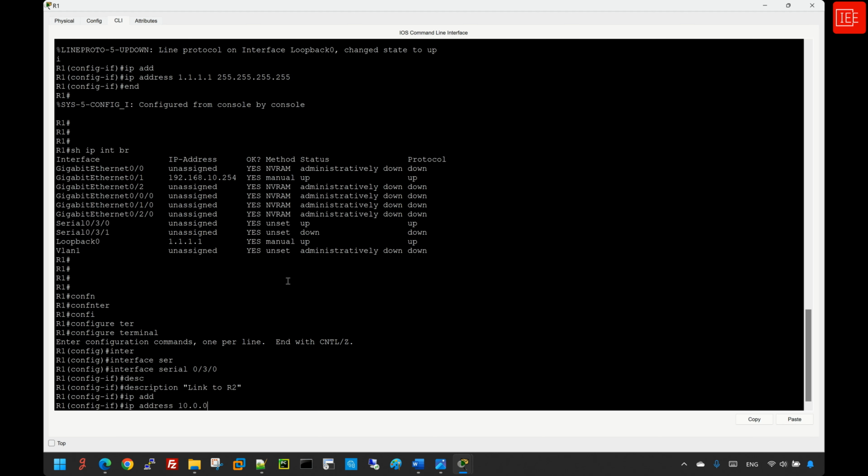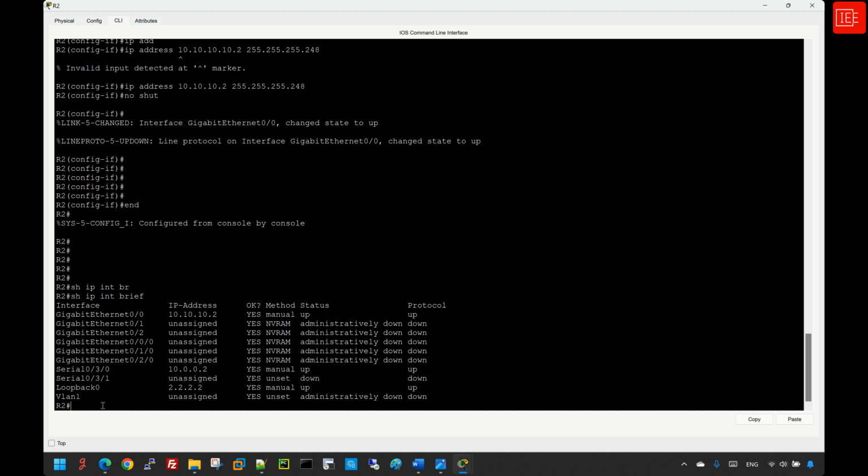And then we would need to enable the interface. So I'm going to say no shutdown. And I'm going to end. And let's just verify our configuration quickly. And you can see that gig Ethernet 0/0 is configured with this IPv4 address. And right now it's in the up state. Now let's move into step 4, where we need to do the same on router 3.